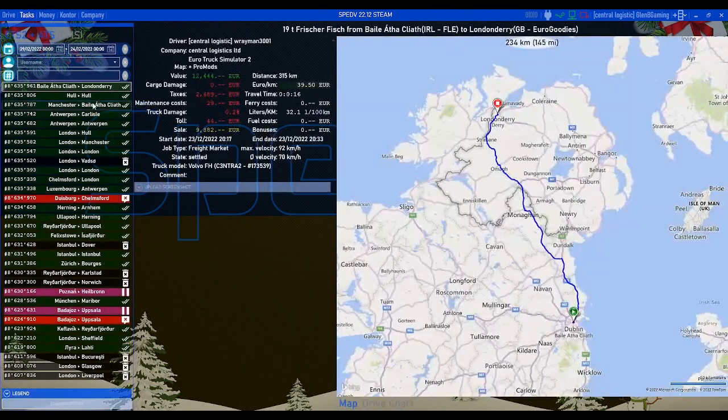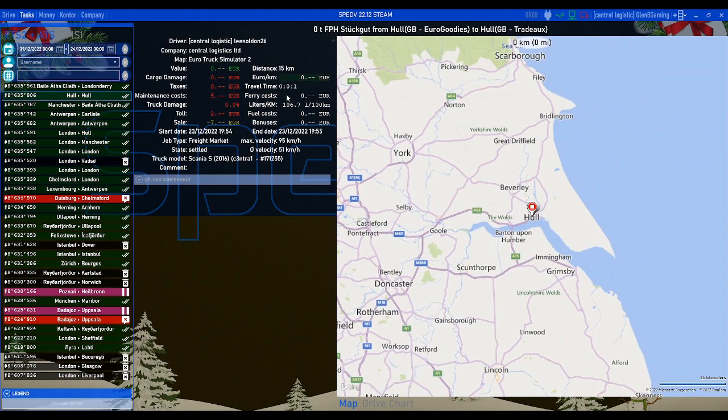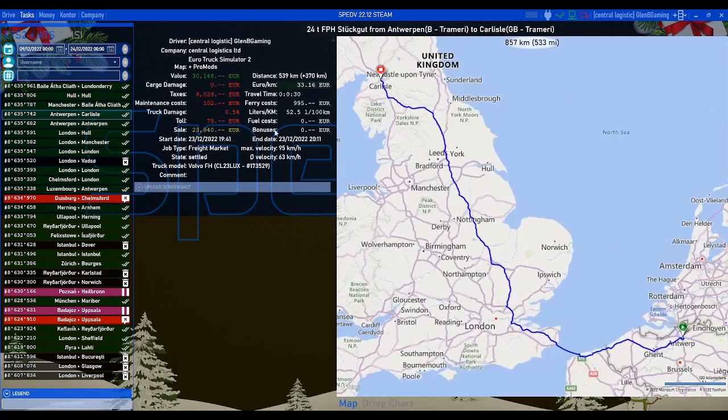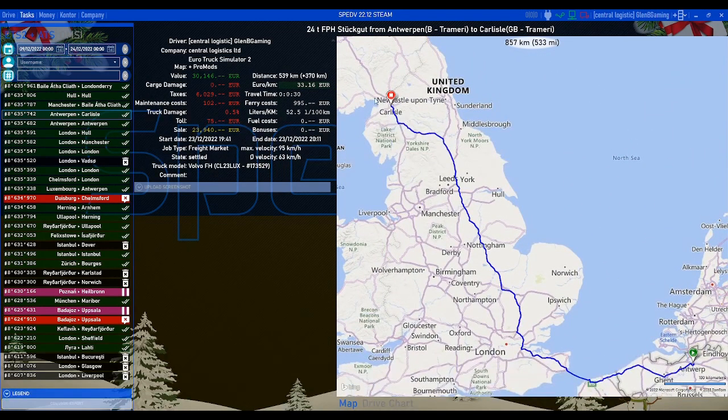Go to tasks. It shows you what we've been doing so far as a company. For instance, that was just a move from one place to another, and it's made a loss of €7, but it doesn't matter. This one I did earlier on. I made 23,000 or 24,000 euros moving a load from Antwerp to Carlisle.